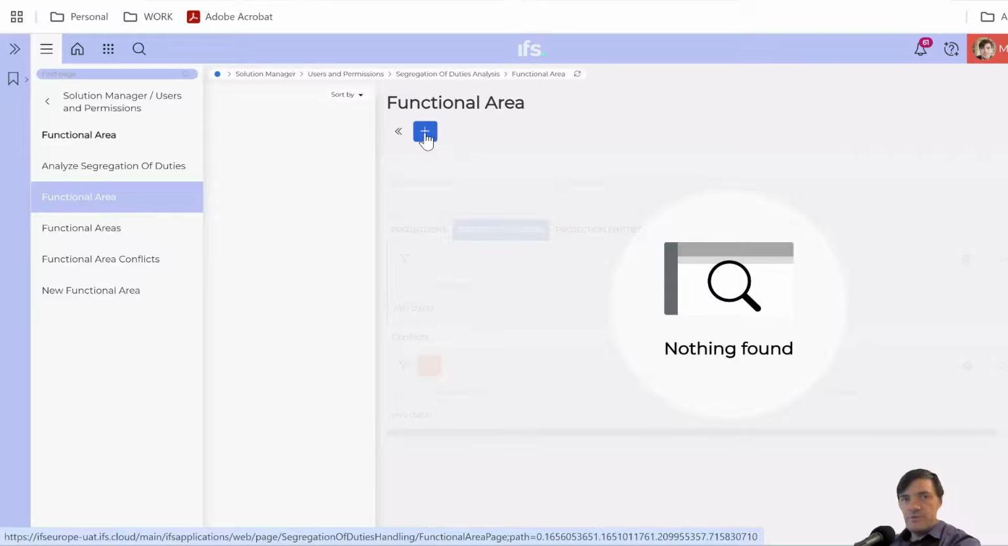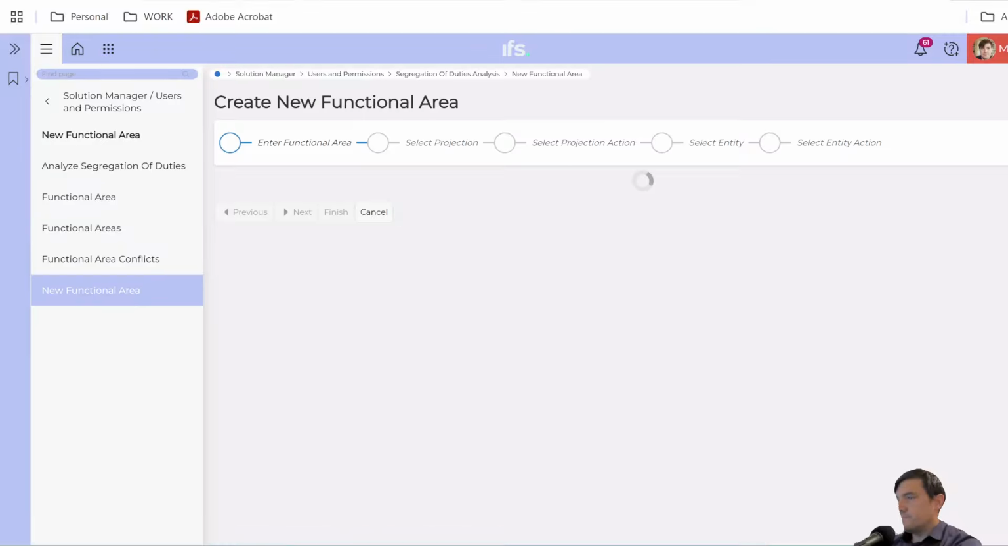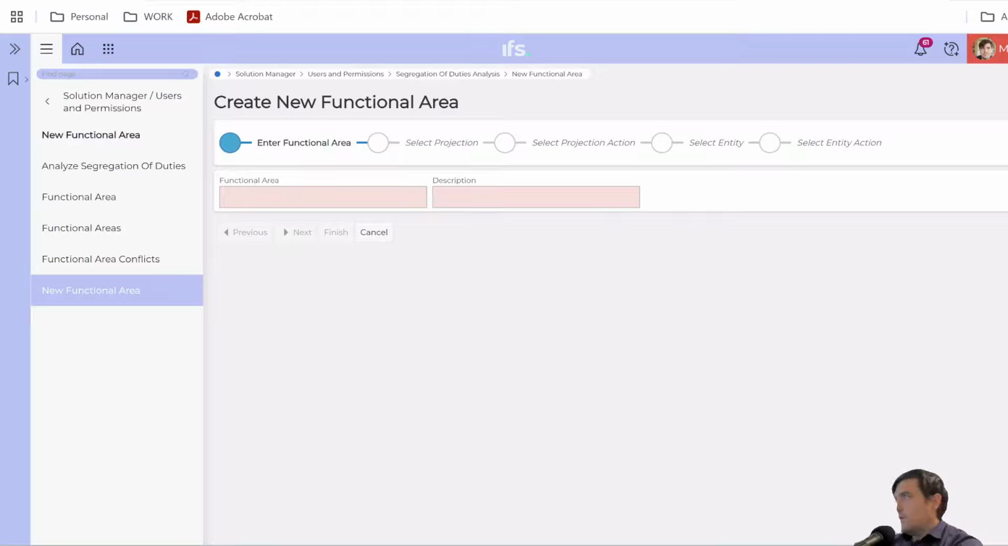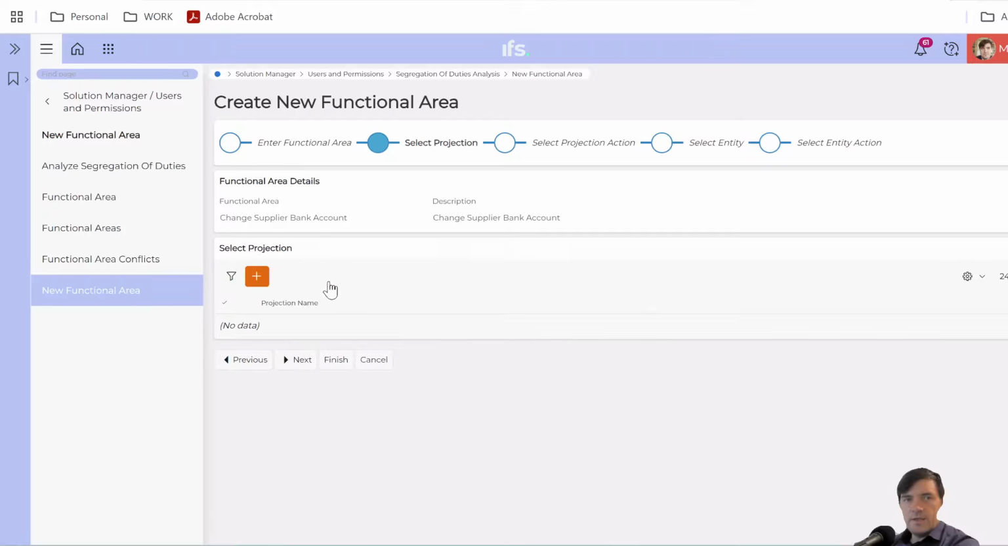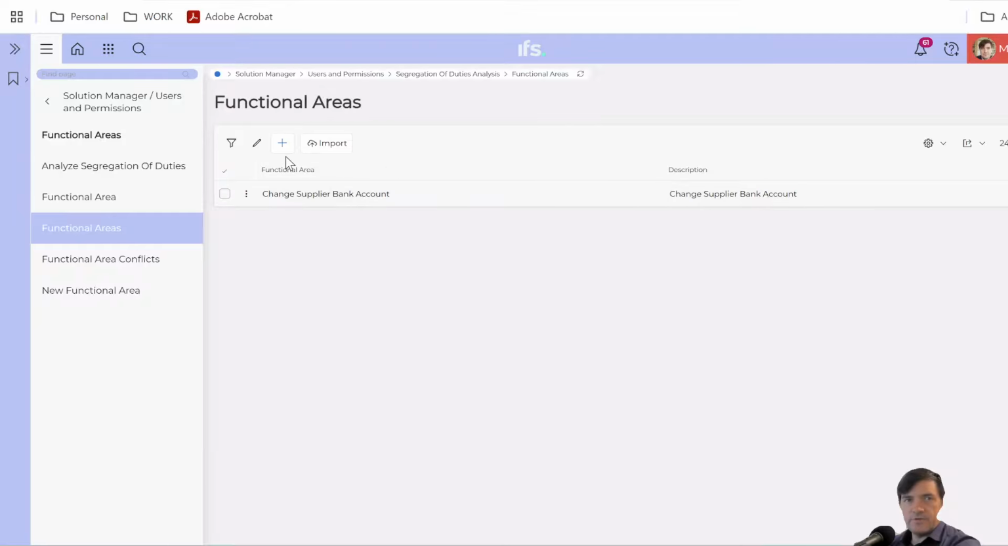So I'll go ahead and create the first functional area, which I will call change supplier bank account. You can give it a user-friendly name so that you know by reading the name what it's supposed to do. I can also put in a description similarly. And at this point I can finish. So I just create the headers of the functional areas, and then I will go and do the detailed setup.